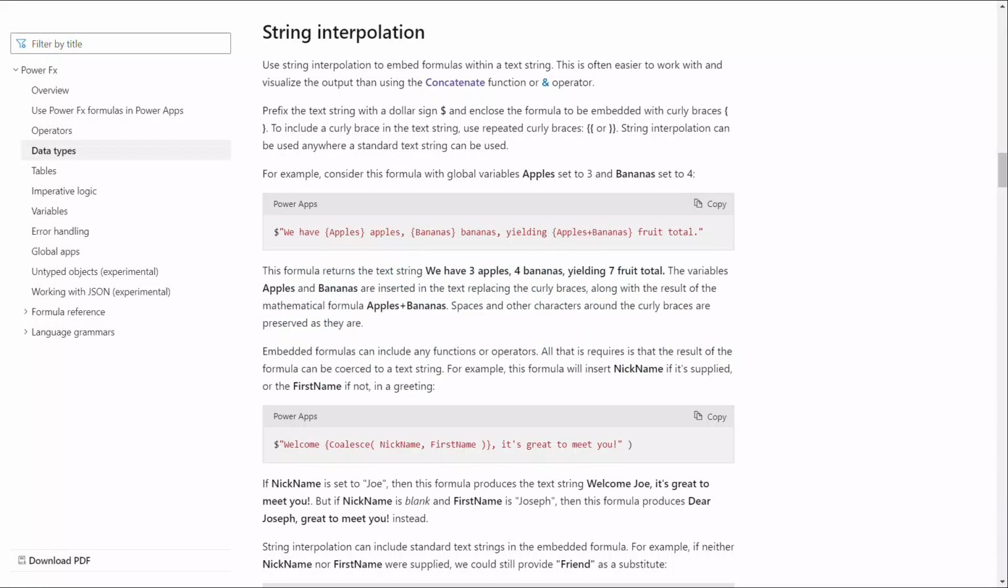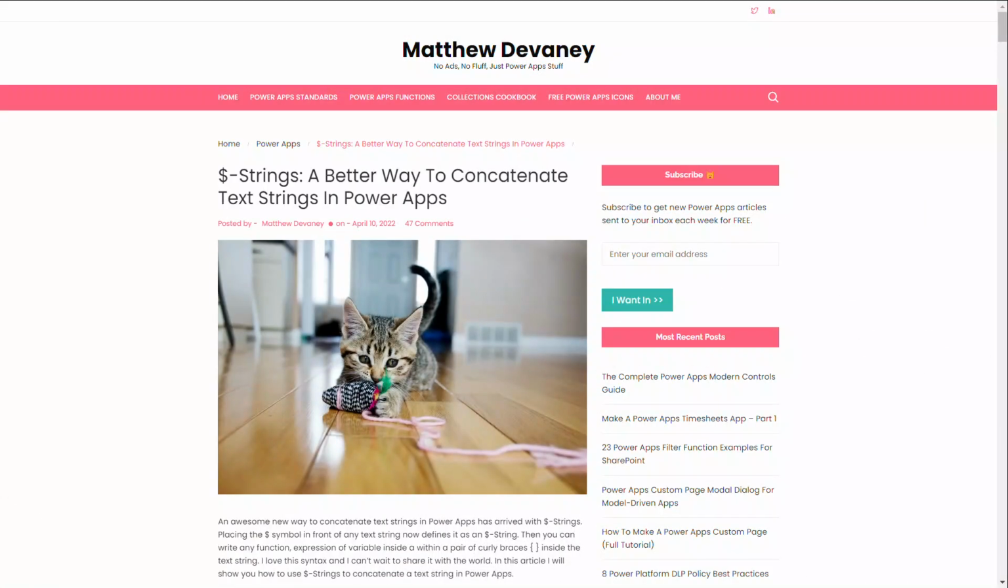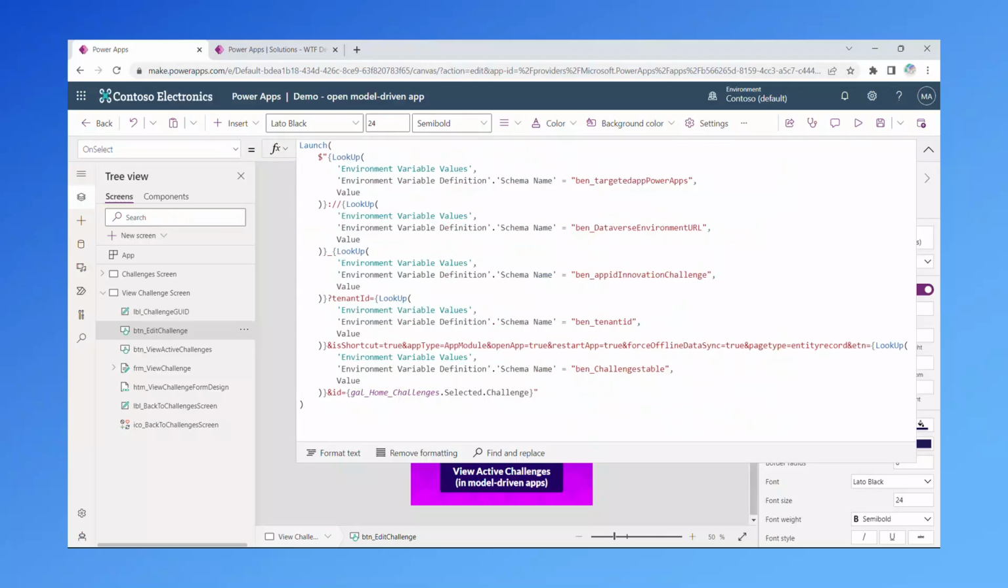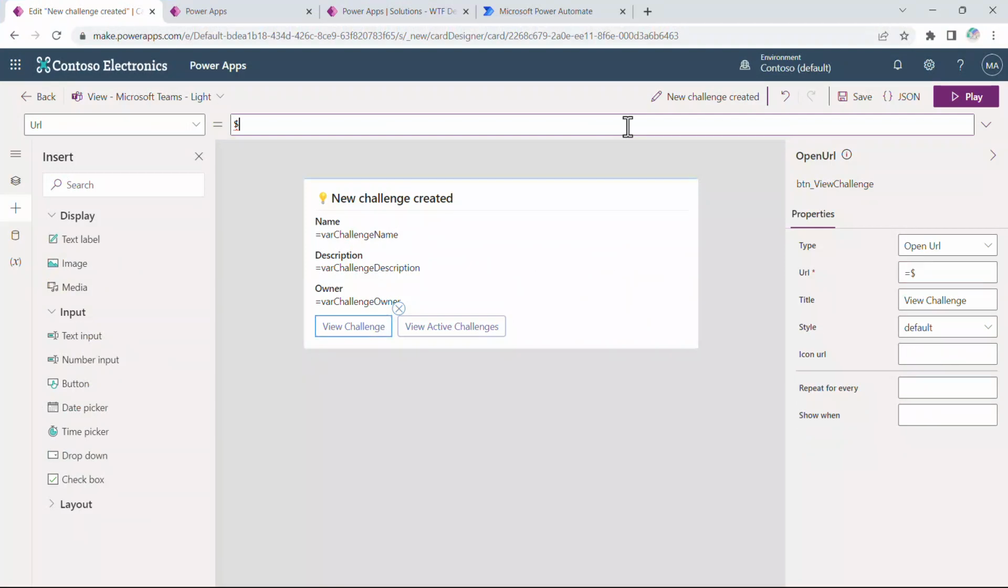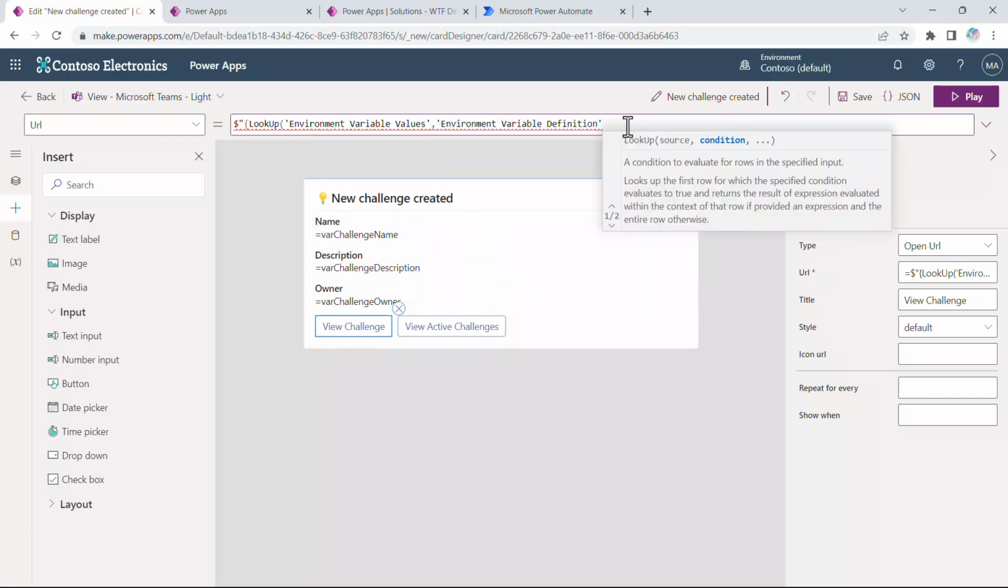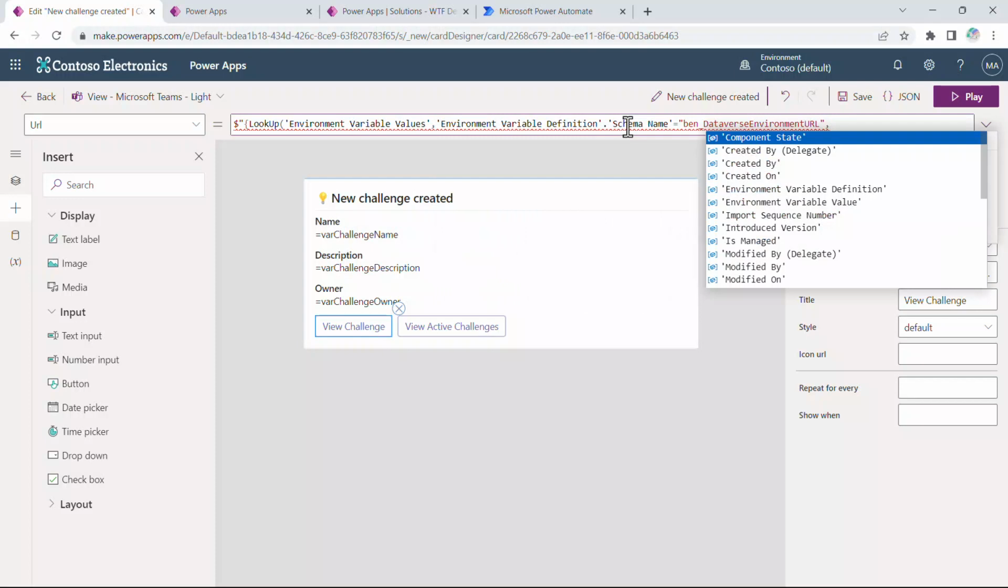To build the URLs, I'll be concatenating strings again as seen from the last two episodes. I'll use string interpolation rather than the concatenate function or the ampersand operation. I'll refer you again to Matt Devaney's blog post, where he explains how to use the string interpolation method in detail. I'm going to apply a similar PowerFx formula from a Canvas app that I showed you in the last episode. I'll enter the $ character followed by a double quote for string interpolation. Then I'll enter a curly brace to delineate the embedded expression, and I'll enter the lookup function. Next, I'll use logic in PowerFx to retrieve the current value from the Dataverse environment URL environment variable.